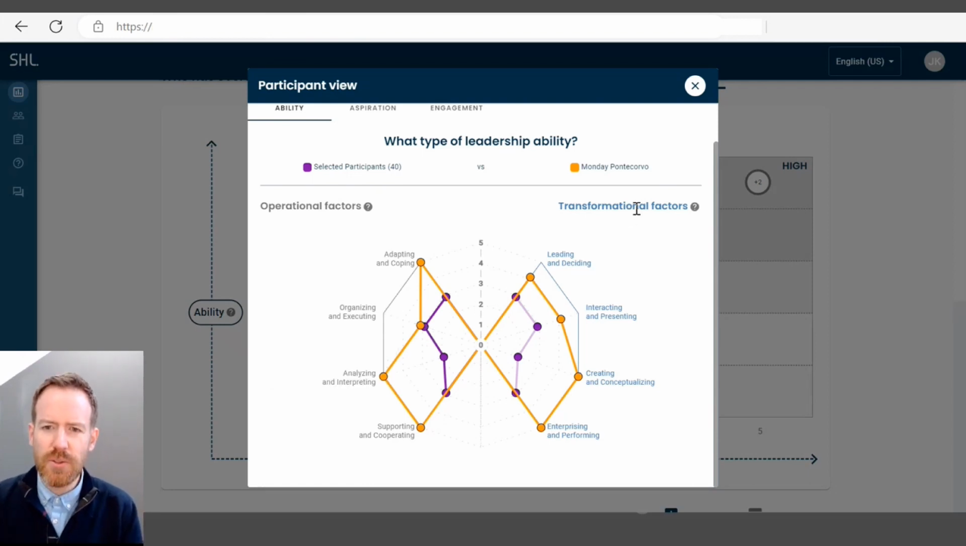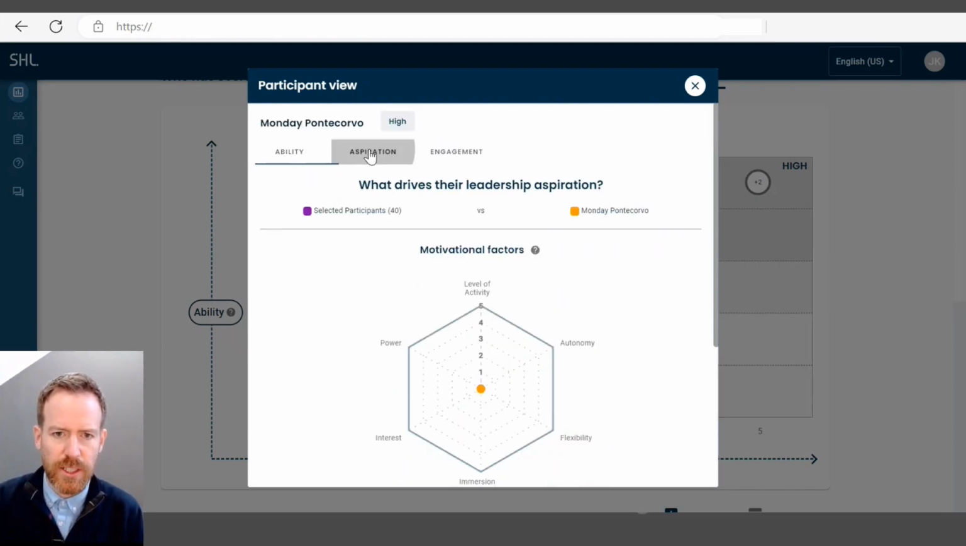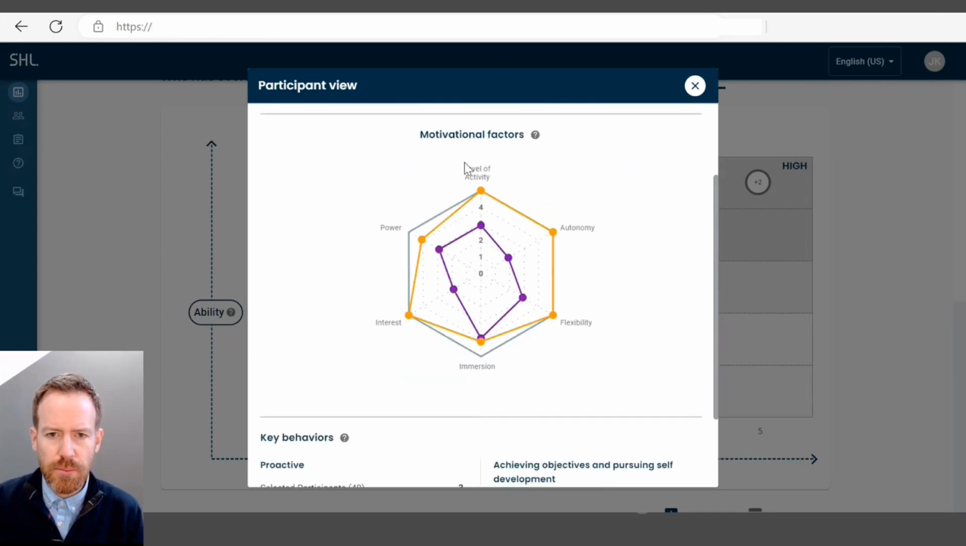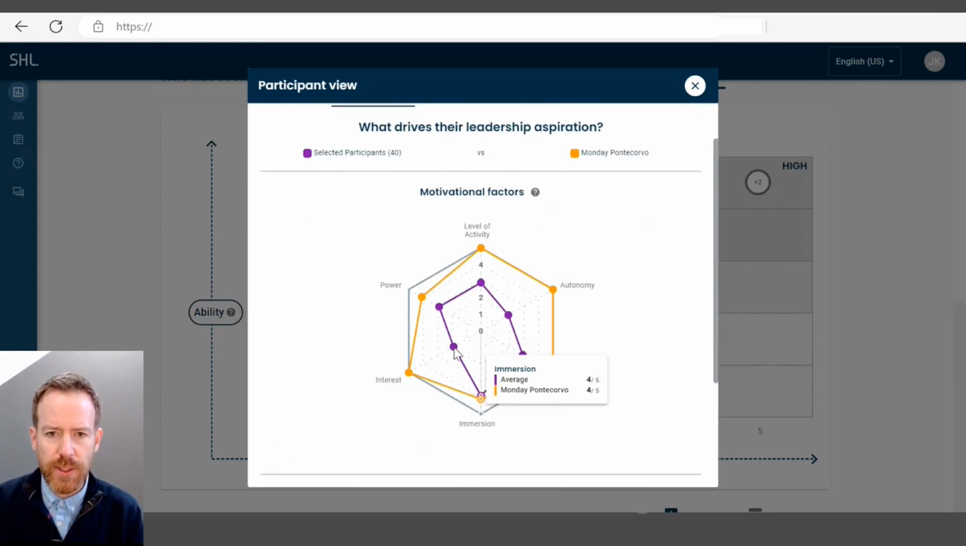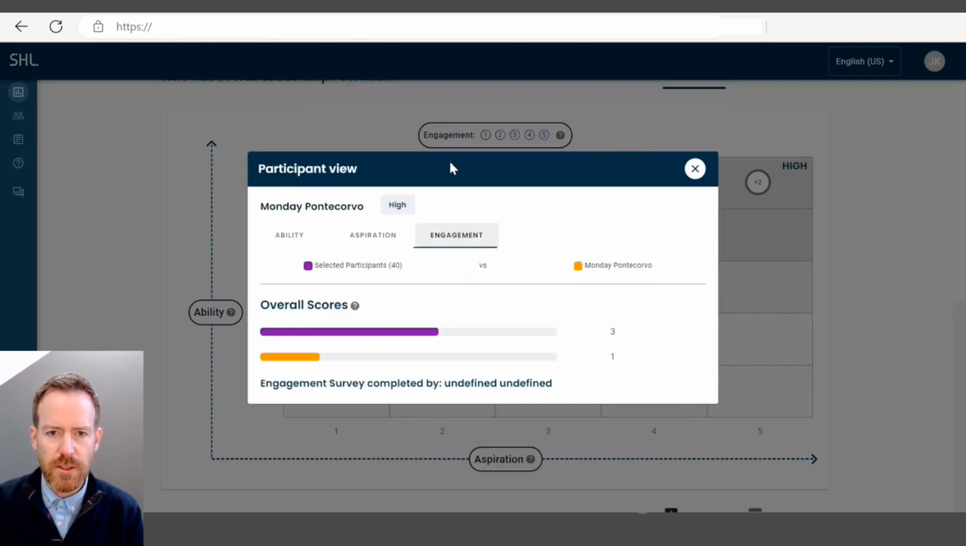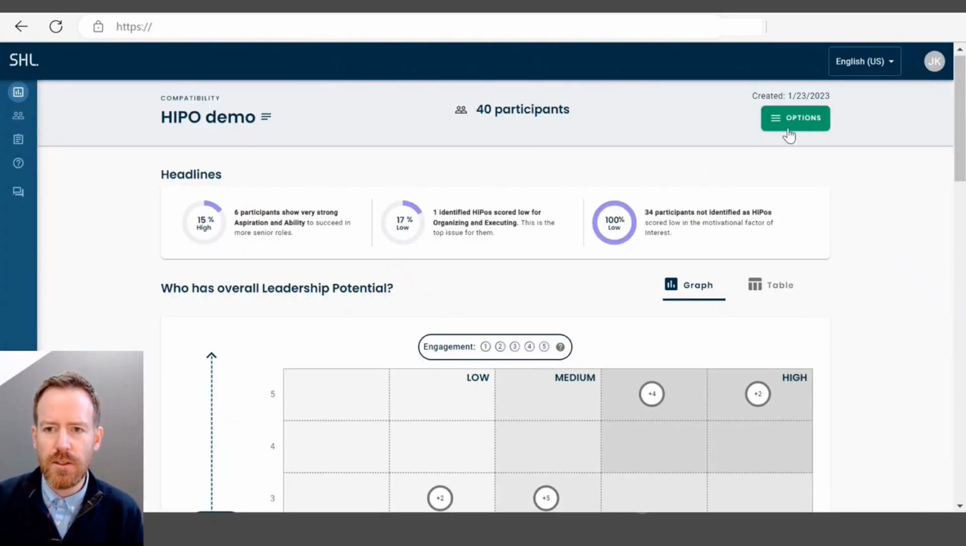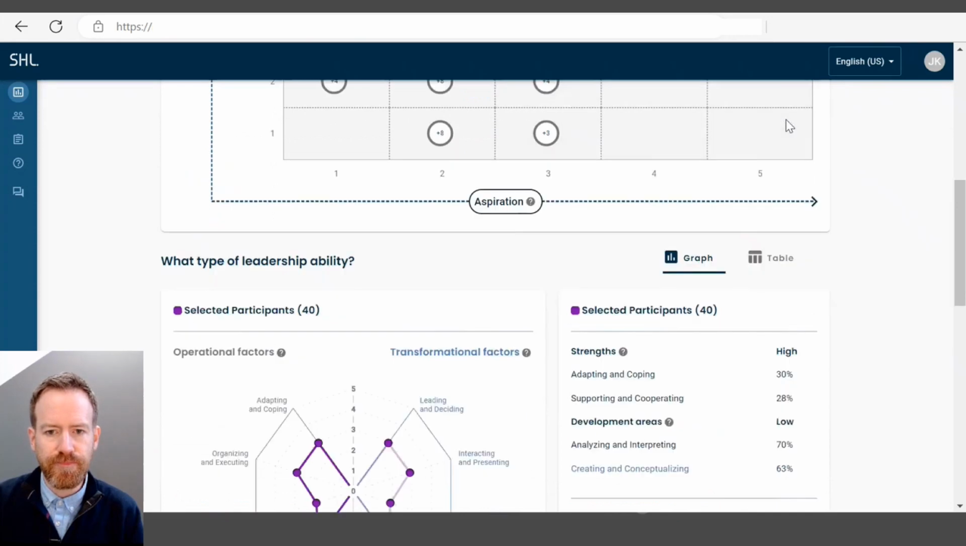And again, from a transformational factors perspective, really strong across the board: leading and deciding, interacting and presenting, creating and conceptualizing, and enterprising and performing. Let's have a look at our aspiration. Super strong, pretty much maximum scores throughout in terms of her aspirations. And again, we can see that her engagement is 1 compared to the average of the group, which is 3. And if you want to have a look at that in more detail, as I mentioned at the beginning, you can do that within the downloadable data.